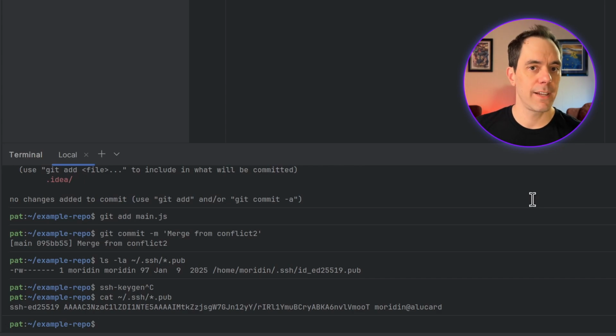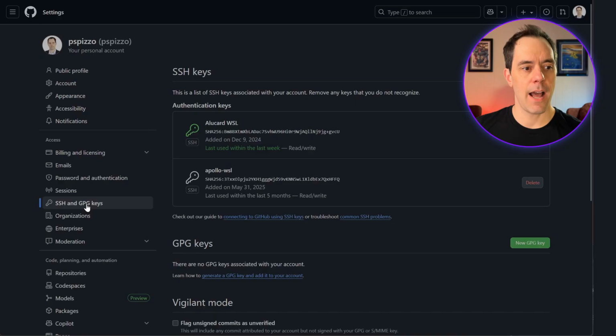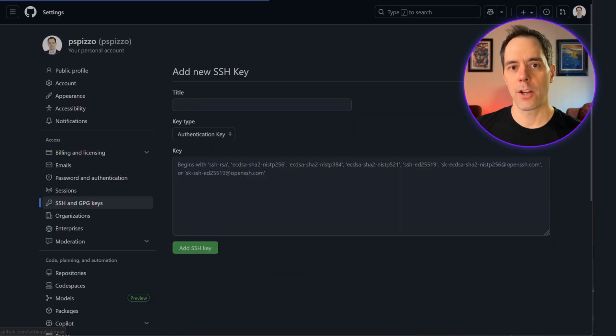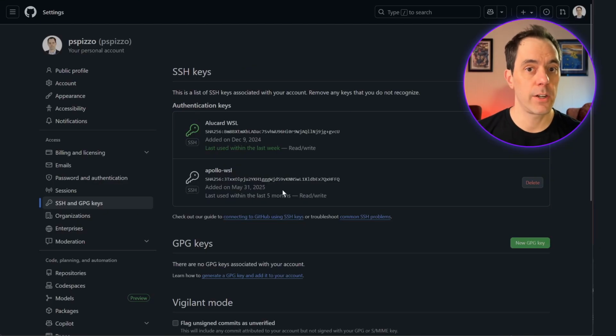So go ahead and log into GitHub, and you're going to go to your profile, go to settings, and then click on SSH and GPG keys over here. Then you're going to open up the new SSH key dialog. You're going to paste in that entire text that we copied, give your key a name, and then go ahead and hit add. And if you go back to your keys, you should see it listed as one of your SSH keys. So this will be important in the next couple of steps.